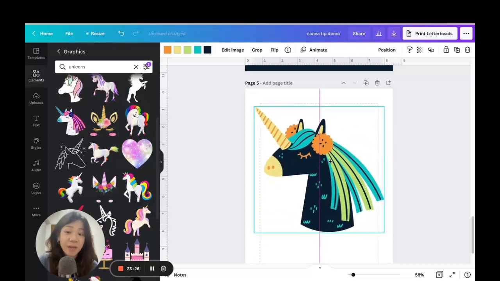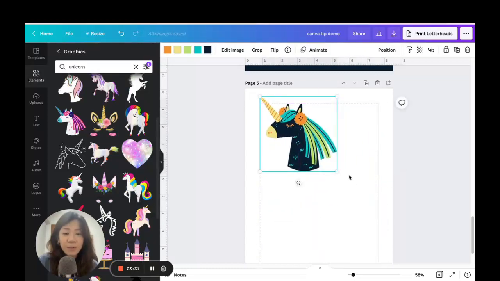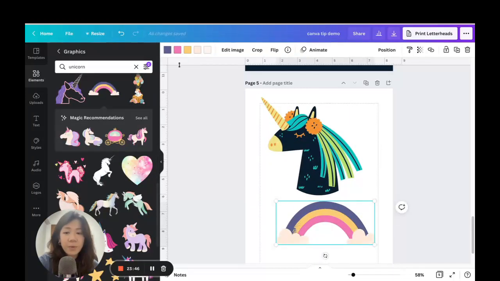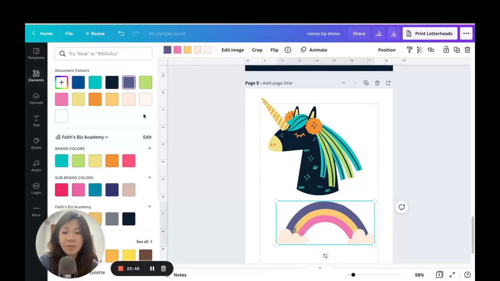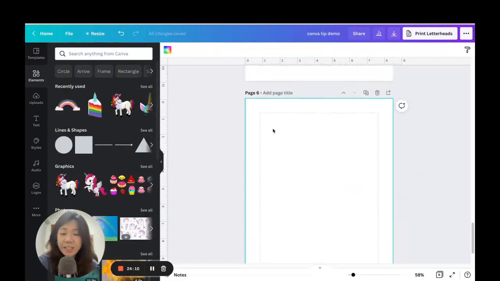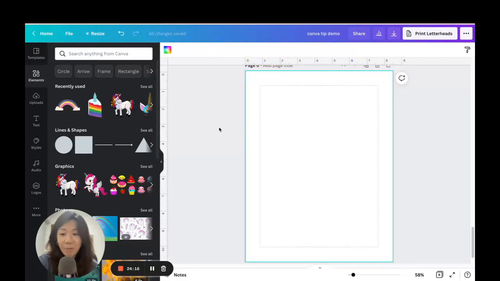Okay, so this is really fun because you can just play with the colors and you can choose your own colors. So these are graphics. When you click on them, you have this color palette that appears, and you can feel free to play around with the colors. Now, as mentioned just now, there are also elements that are actually animated. So these are good if you actually want to create like GIFs or video pins for Pinterest.